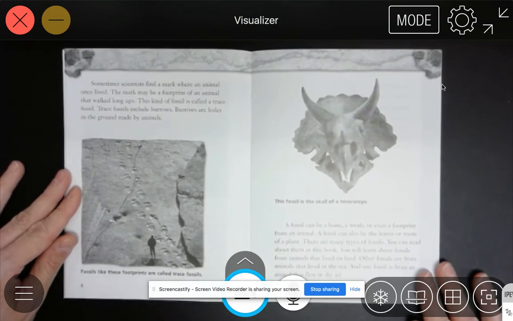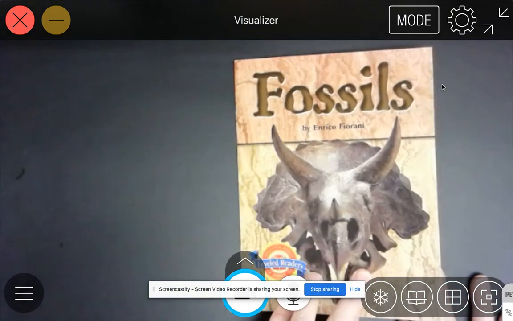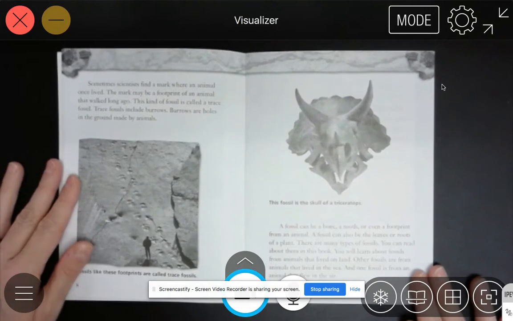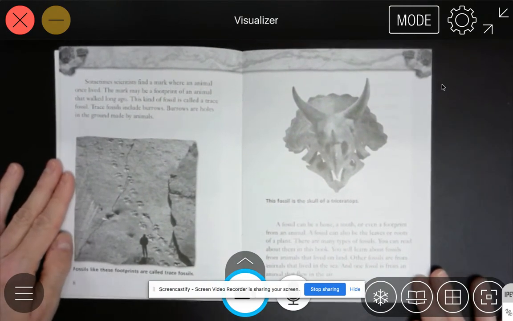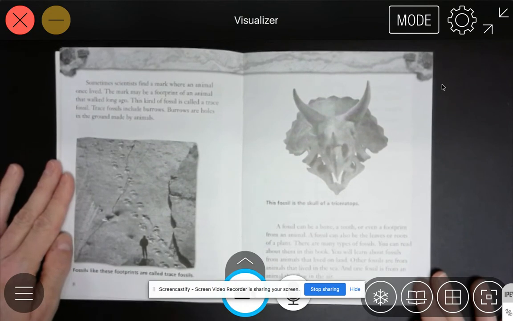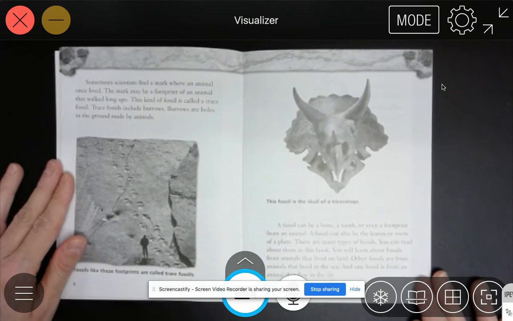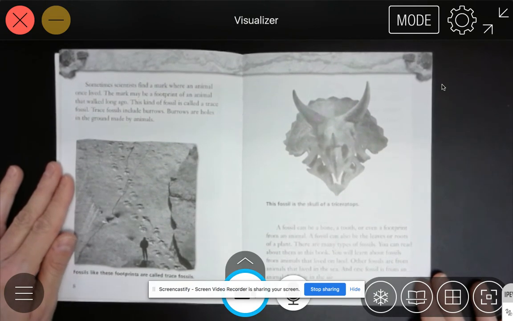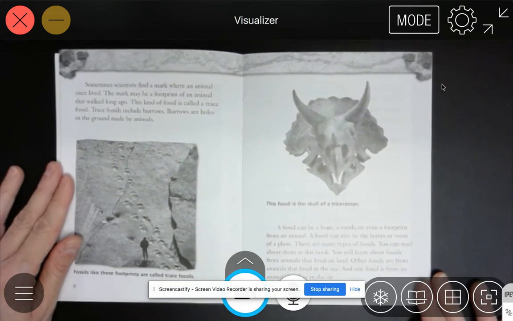This fossil is a skull of a triceratops. Oh, that's the same one that was on the cover of the book, huh? Interesting. A fossil can be a bone, a tooth, or even a footprint from an animal. A fossil can also be the leaves or roots of a plant. There are many types of fossils. You can read about them in this book. You will learn about fossils from animals that lived on land. Other fossils are from animals that lived in the sea. And one fossil is from an animal that flew in the air.